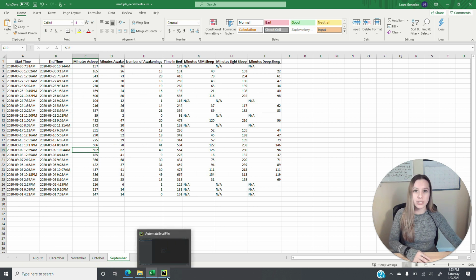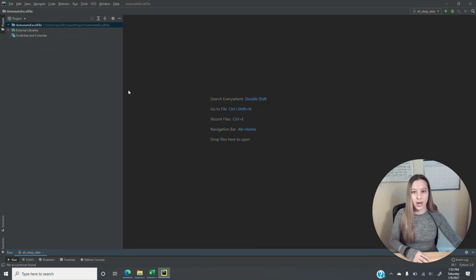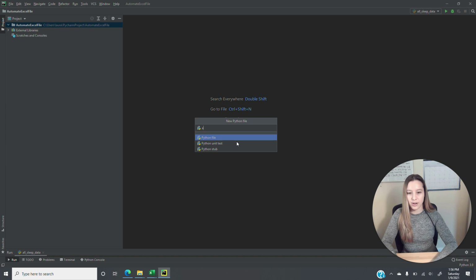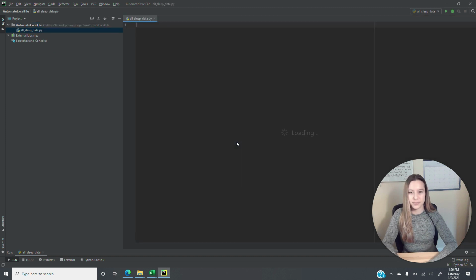The IDE I'm going to be using is PyCharm. Make sure you have an IDE installed or wherever you can run this, and make sure you have Python installed. So I created a folder called Automate Excel file. We're going to create a new Python file, all sleep data. And the first thing you're going to want to do is import all the libraries.